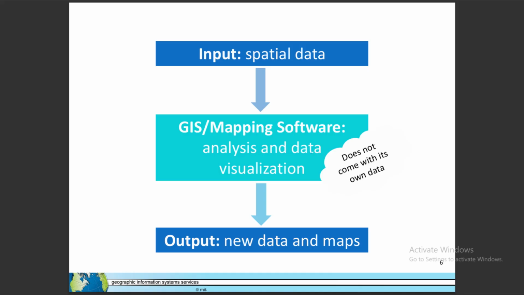Now, let's look at how GIS actually works as a system, from input to output. Think of it as a three-stage pipeline. Input, processing, output. At the top, we have input, spatial data. This is the raw material. You bring in data from a variety of sources: shapefiles, raster images, CSV tables with coordinates, GPS tracks, satellite imagery. GIS doesn't generate this data on its own. It's a tool for working with data that already exists or that you've collected.